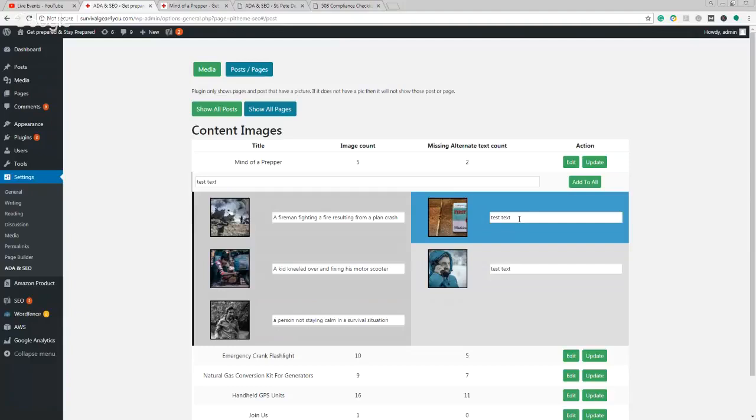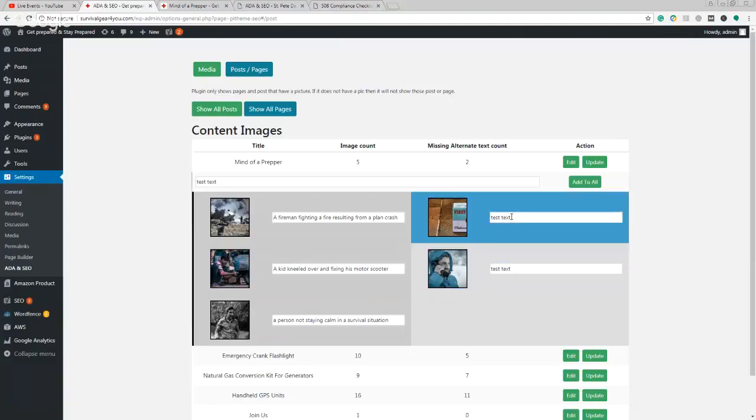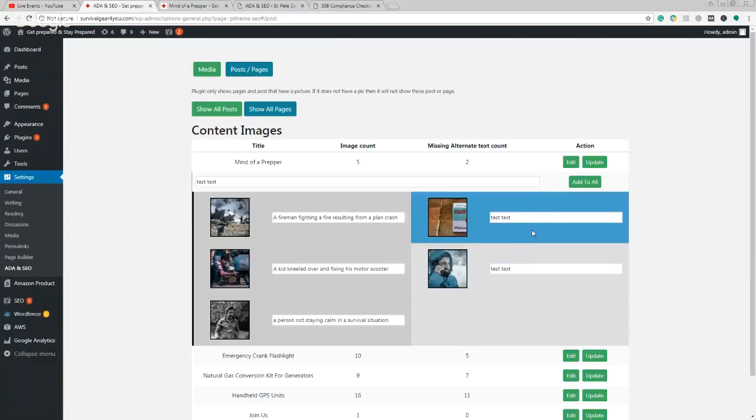Now, this is kind of a cheating way to do it, because obviously this is not accurate text. For me to put the text here that says first aid kit, it wouldn't make sense for this guy on a cell phone down here. So you really want to go through and add accurate and detailed descriptions, because that just gives a better end result to the user. It gives you a better user experience for the end user.